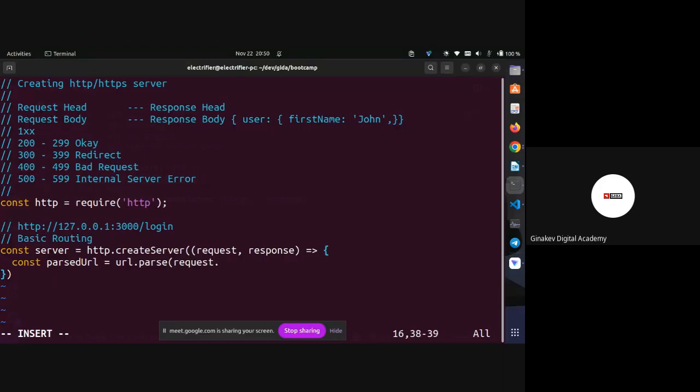So I will break it down into different parts. The path name is going to be this past URL dot path name. So the path name is going to be like, let's say this is the full URL, the path name is going to be this slash login. Then the method is now going to be request dot method.